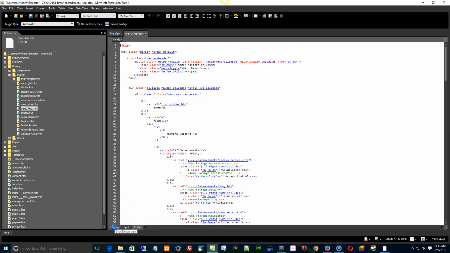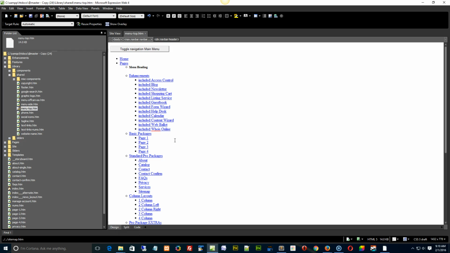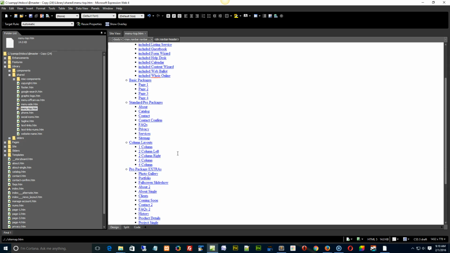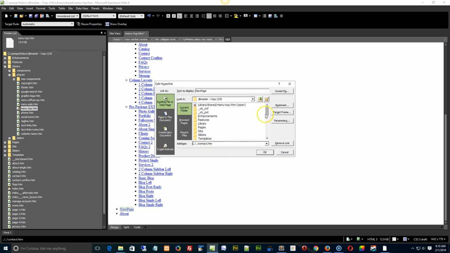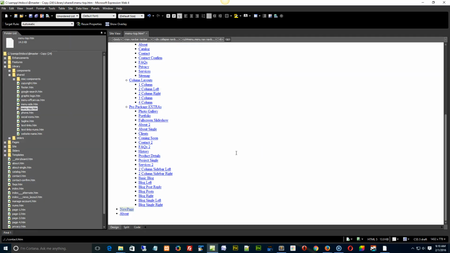So we just open that up, but we can put it into what's called the design view, where you can sort of just read it as a regular bullet list. And then you can just go in and change contact to new page. And then you can just right click and do hyperlink properties and then link it to wherever you want it to go. Click OK, save, and then it updates every single page in the site automatically. It takes about 2 seconds or so, and then you're done.